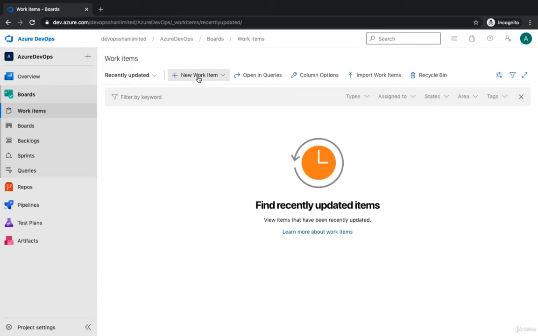So as soon as you go ahead and create the work items.